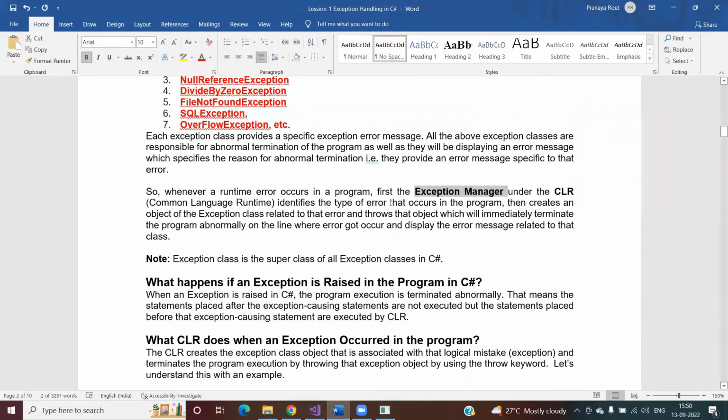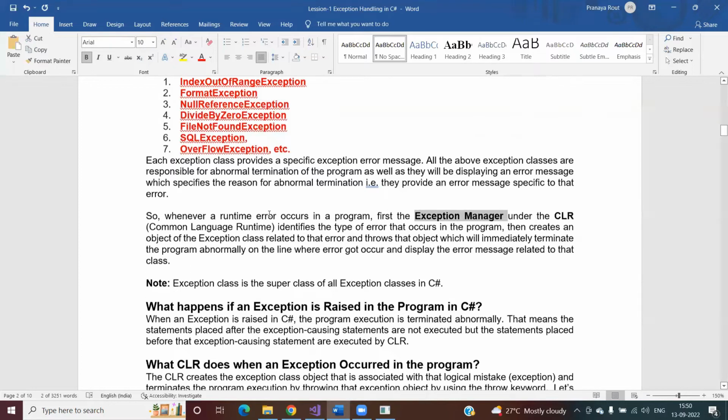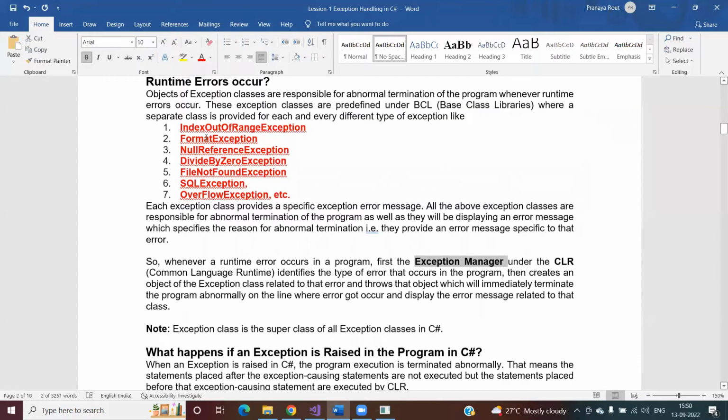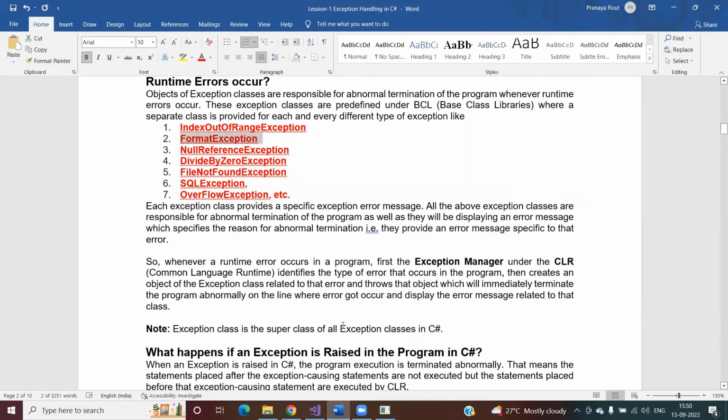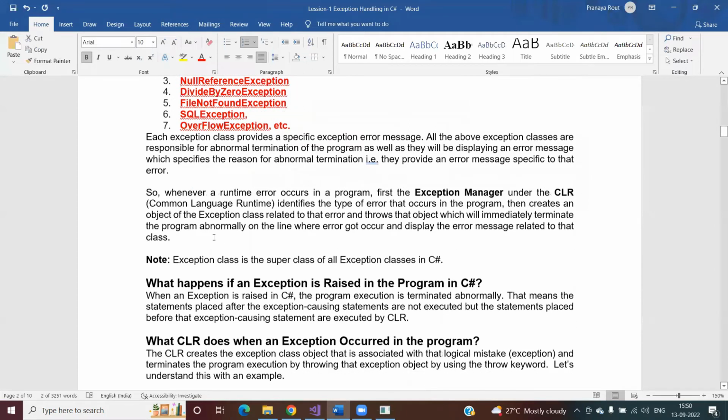So once he identifies the type of error, then he creates an object of the exception class. Exception class means it is a format exception. So he will create an instance of a format exception, and that exception class should be related to that particular error, and then throws that error, which will immediately terminate the program execution on the line where the error occurred. So in this line only you will throw the error, and the rest of the statements written after this line are never going to be executed. So this is the point that you need to remember.